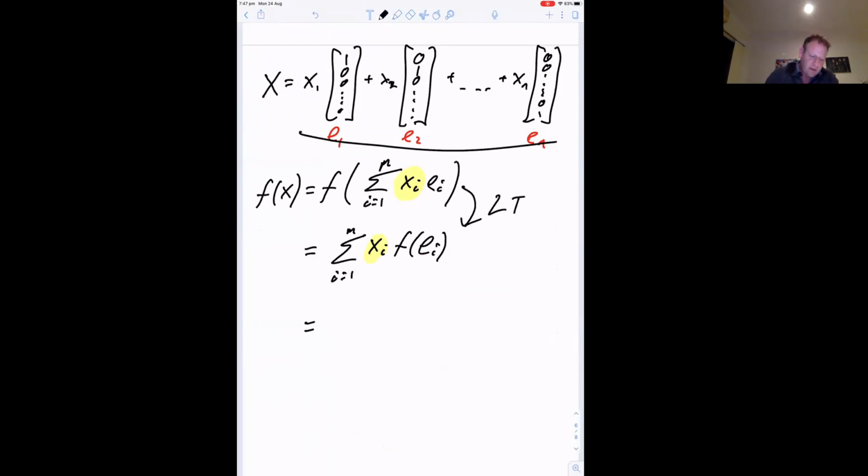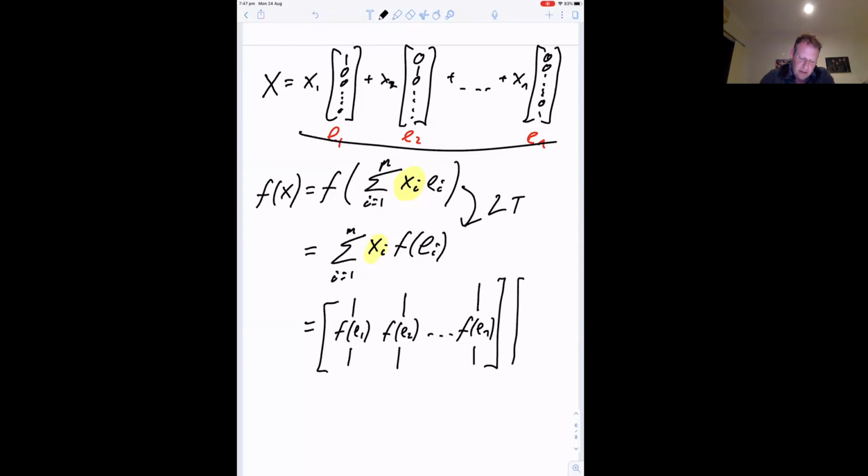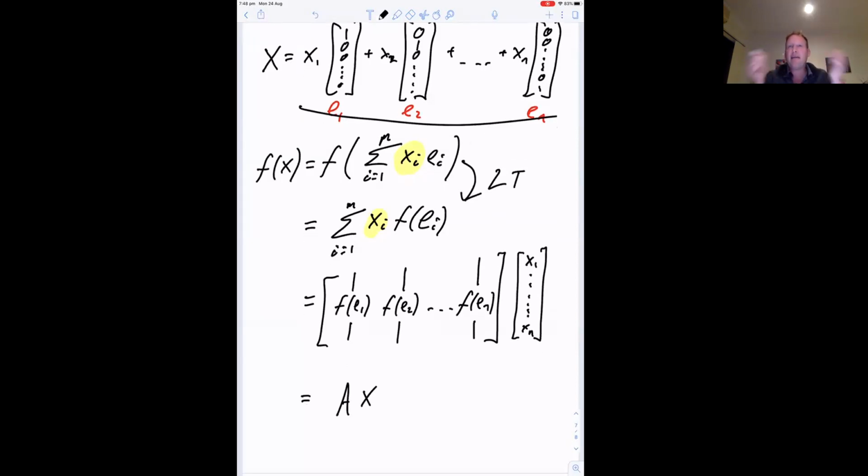And this you can write as, you can now take a matrix which has f of e1 as a first column and f of e2 as a second column and f of en as the last column, and multiply it by x1 through xn. So that is A times x. Okay, so every linear transformation has its matrix. Every linear transformation has its matrix.